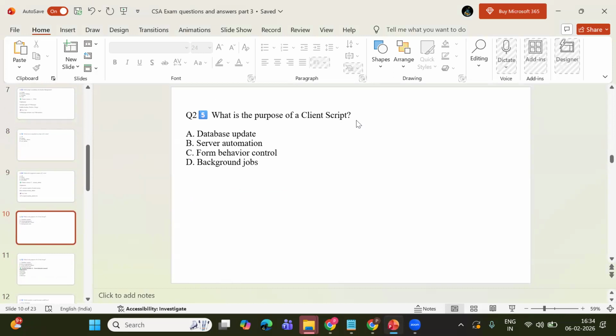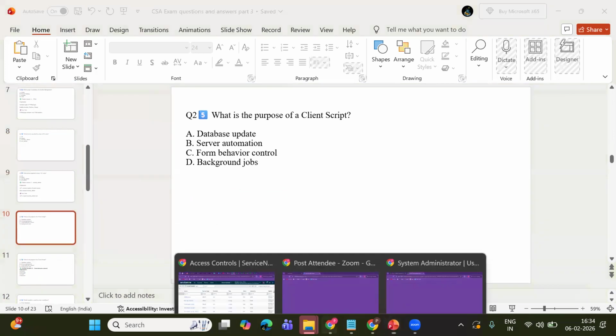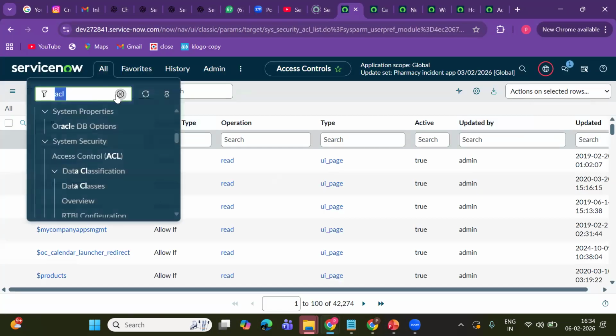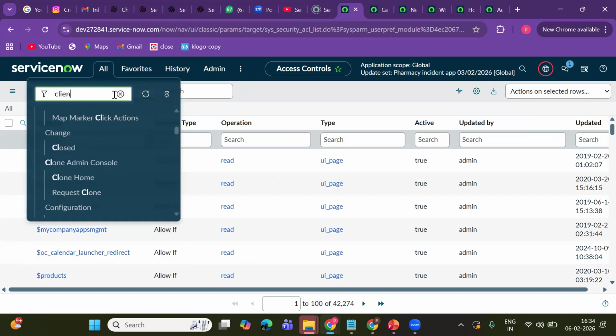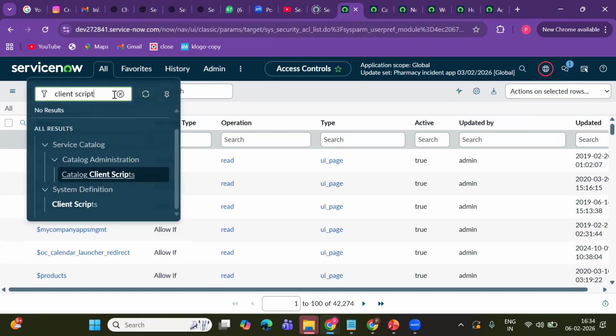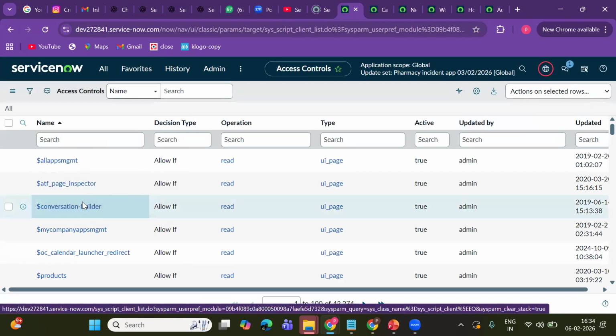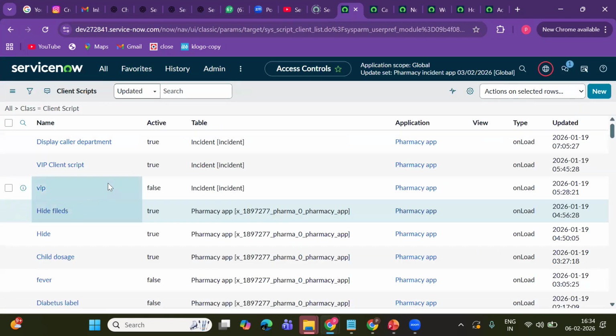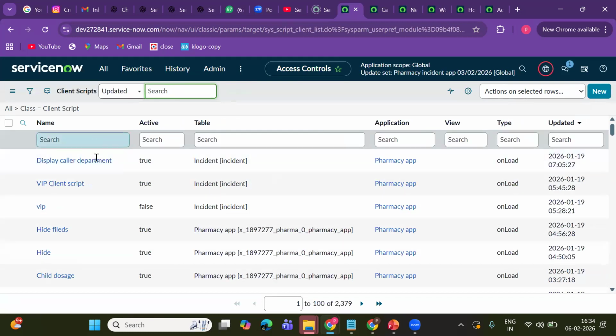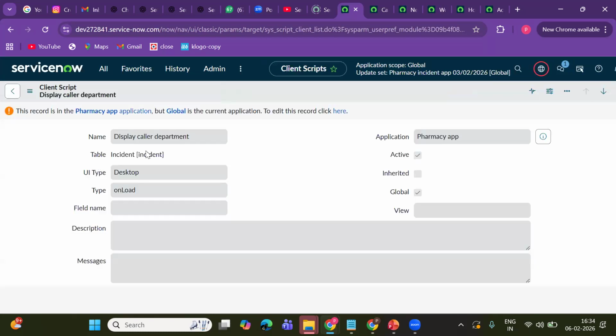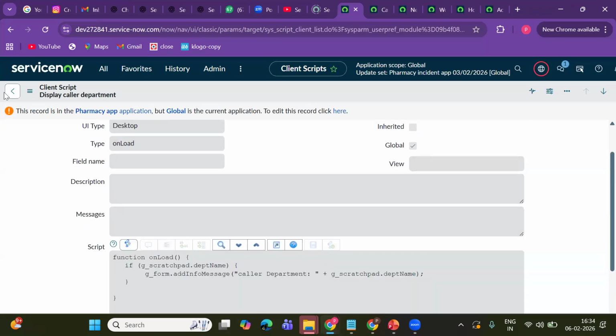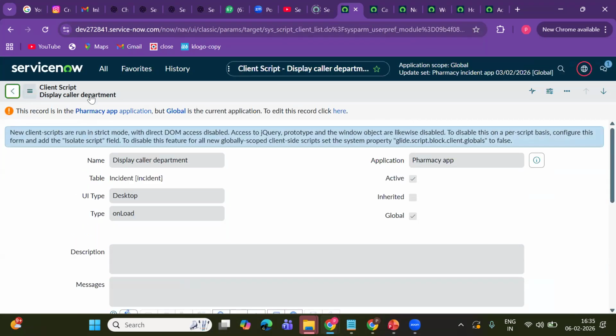So what is the purpose of client script? Client script's purpose is form behavioral control. We can search client script. Under system definitions, client scripts are there. Just click on any client script or create new. We have four types of client scripts: onChange, onLoad, onCellEdit, onSubmit. These four types are there. So next question.